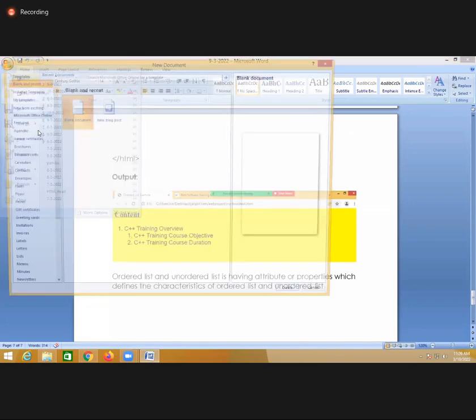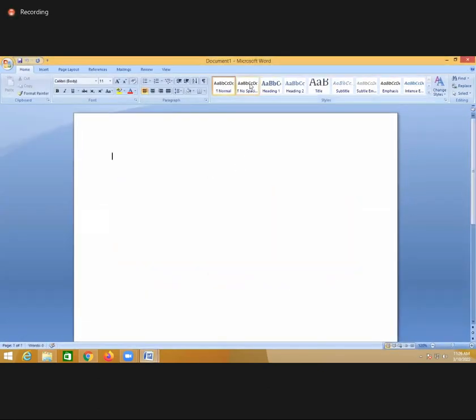Now, if you want to change the type of list, an ordered list or an unordered list has an attribute called, which one? Type. So here type defines the type of list. So by using type, suppose it is an unordered list.